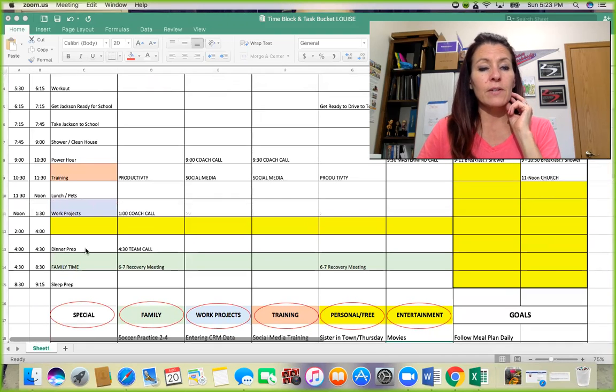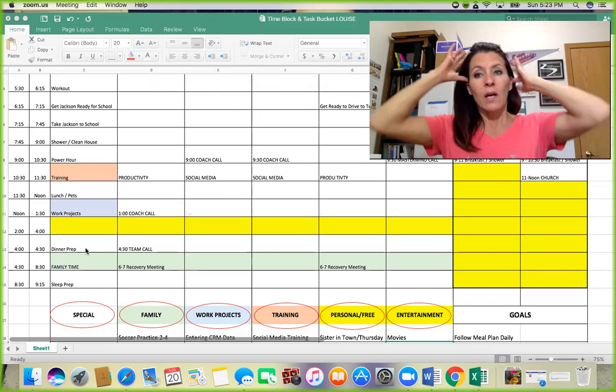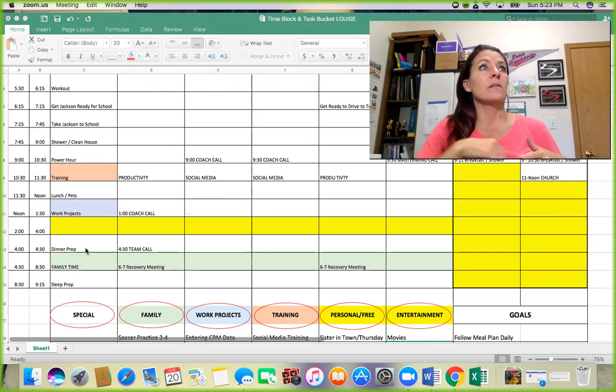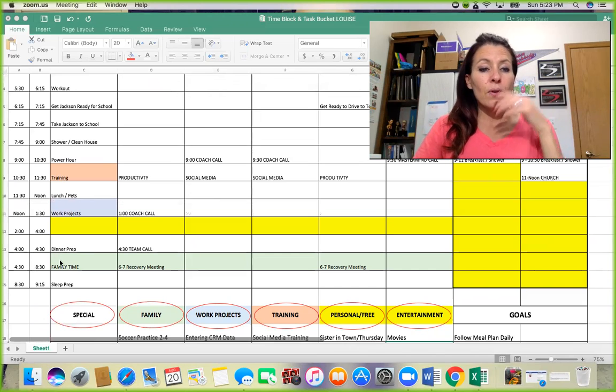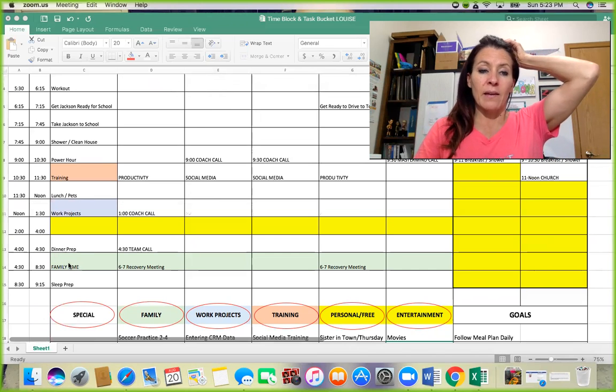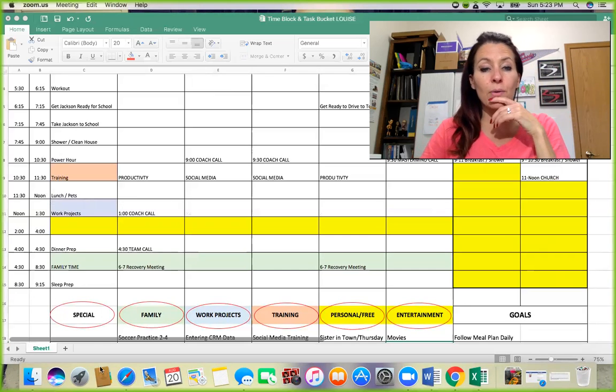4 to 4:30 dinner prep. I like to make sure I can get a little bit of that in, so I'm not freaking out, and not trying to hurry up and get dinner on the table. And then 4:30 to 8:30, family time. And this is a big chunk of time, so we could identify some other things, and we have another bucket down here. 8:30 to 9:15, sleep prep.